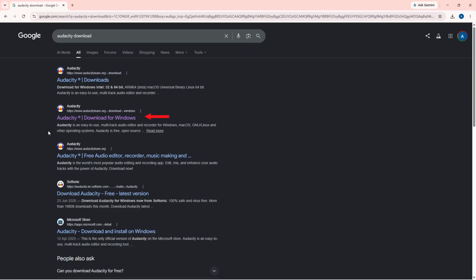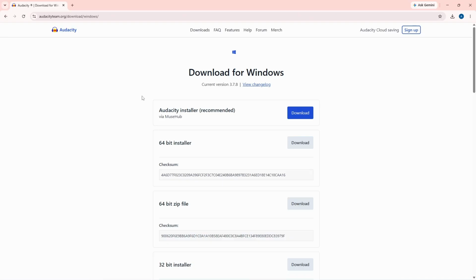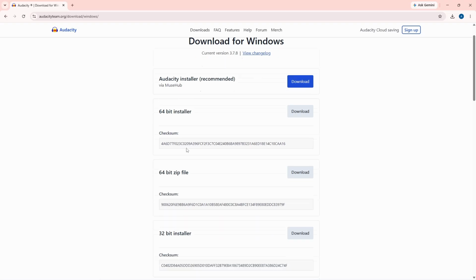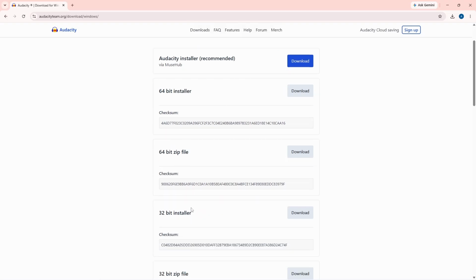Then here, select this link, download for Windows. And over here, we have different versions which we can download. So based on your system, whether it's 64-bit or 32-bit, you can select either of these options. And you also have the choice between an installer or zip file. Normally, I just download the installer. So here, I'll click on download.